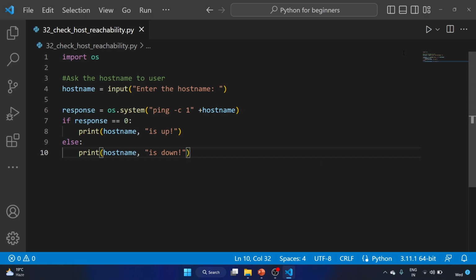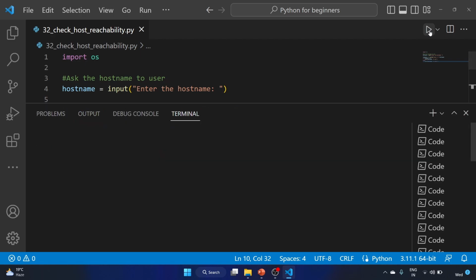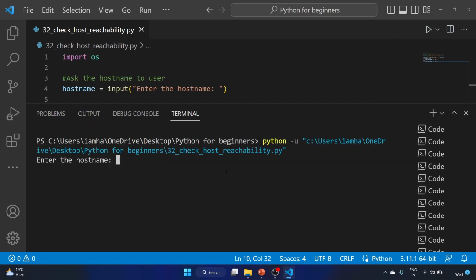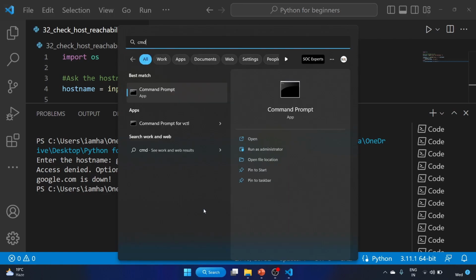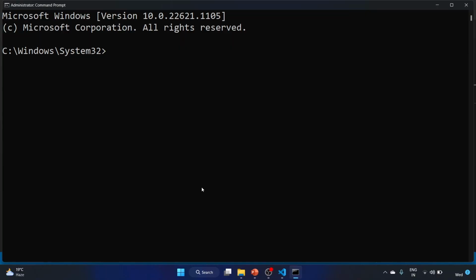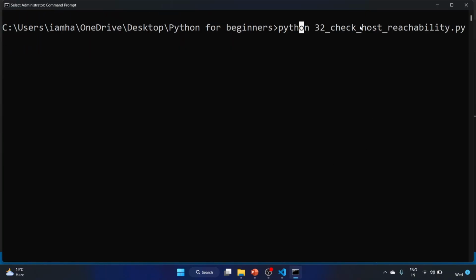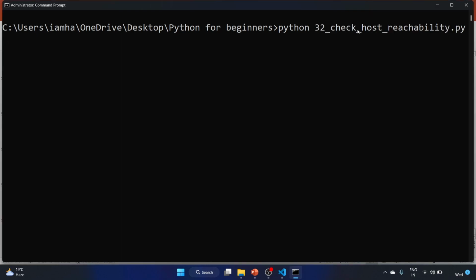Let's save the file and run the code. Hostname google.com. Access denied. Okay, no problem. CMD, and we'll run CMD as an administrator. Yes. So python, and here is the name of our program, that is check host reachability.py. Let's hit enter. Enter the host name. We'll use google.com.